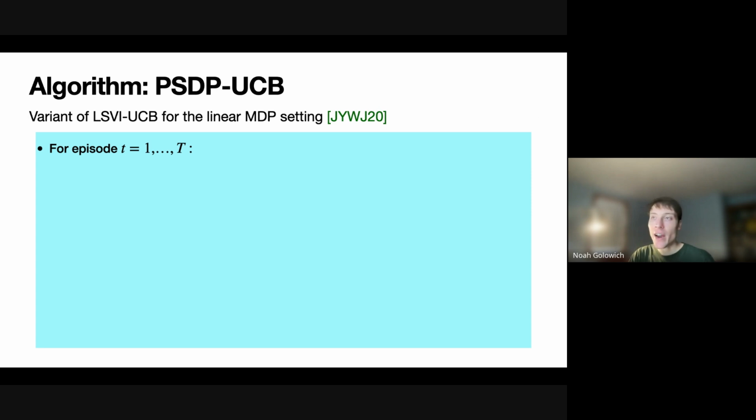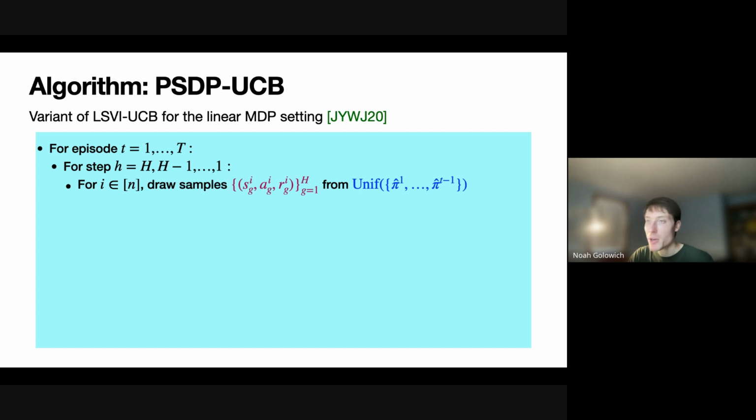Our algorithm is a variant of the LSVI UCB algorithm, which is typically used to learn in linear MDPs. And there are some particular aspects of our algorithm which make it similar to the policy search by dynamic programming, or PSDP, algorithm. So we call our algorithm PSDP UCB. The way it works is as follows. We're going to set some number capital T of episodes. And for each episode little t, we're going to look at each step little h from the final step capital H all the way down to 1, and we're going to do the following.